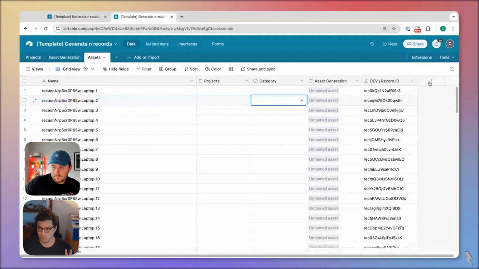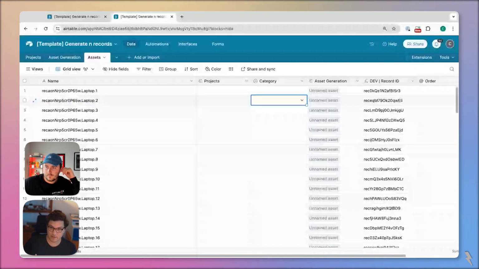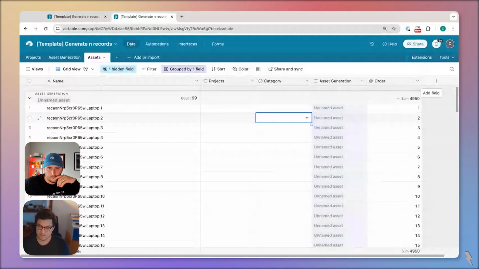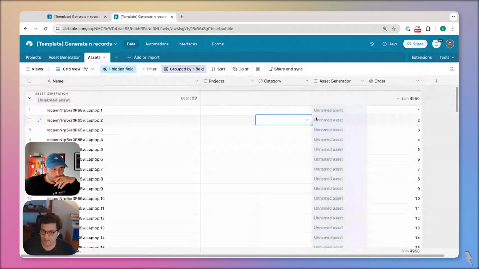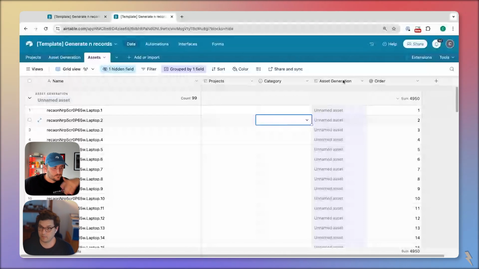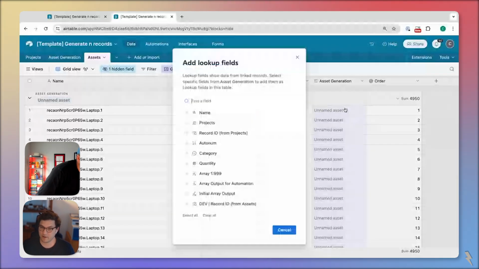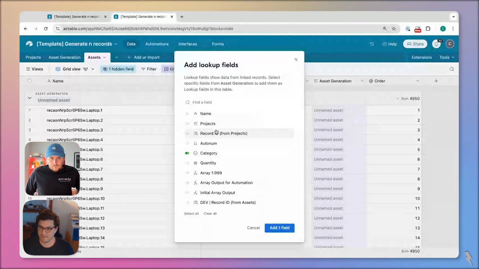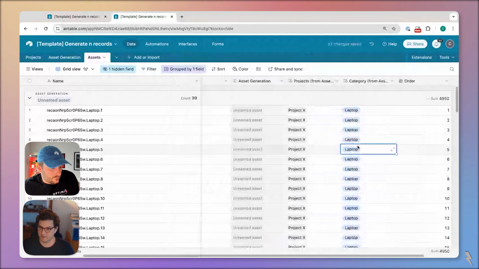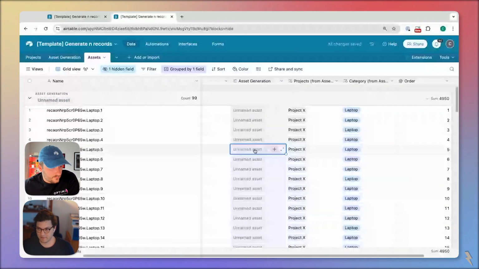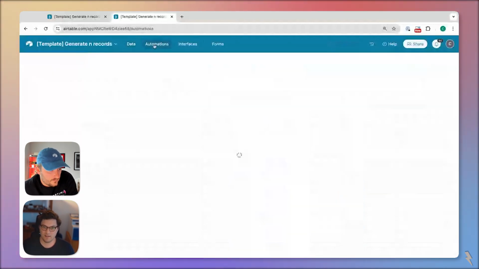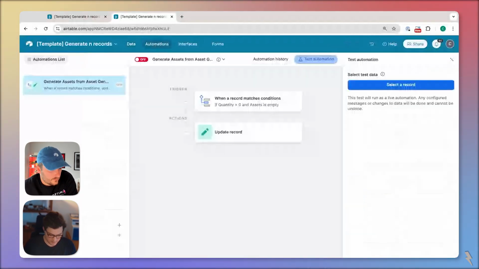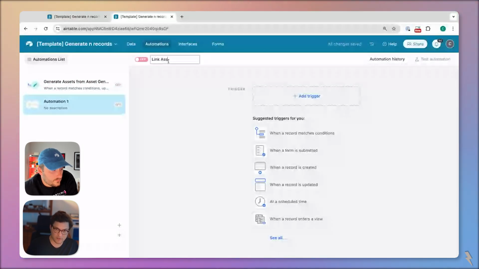There's two ways to do this. One is to create a formula that extracts the record ID and extracts the category and pastes it. Secondarily is to do a lookup, right? If I look at the asset generation record and I see the category and I see the project, it's right there. It's in the data of the asset generation record. So instead of doing all this fancy work, let's now do something where in the automations, I have a second automation that's going to be link asset to project and category.